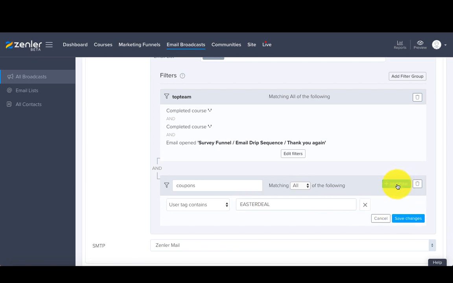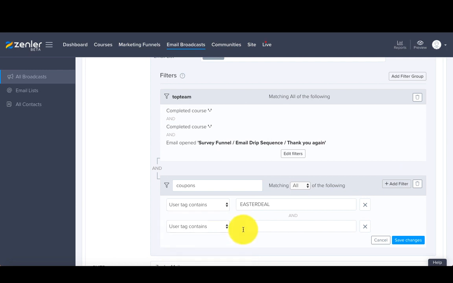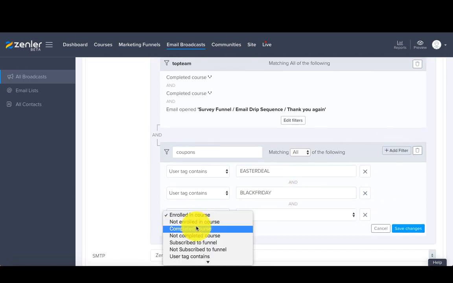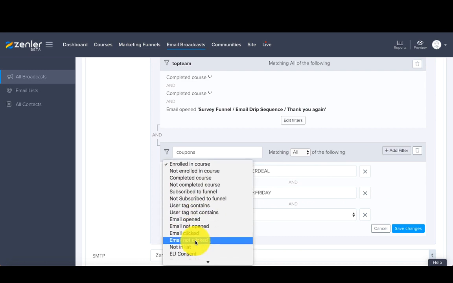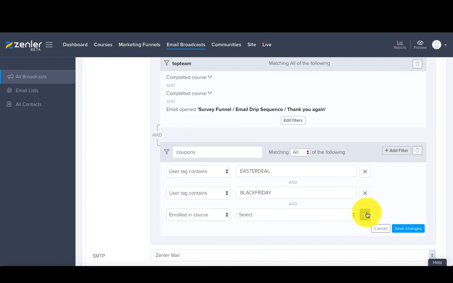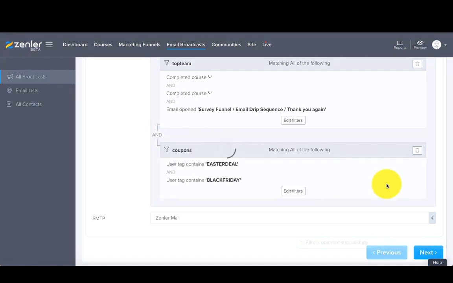And I'm going to set another one. So again, I'm going to go with user tag. I'm just keeping this really straightforward. And I'm going to say Black Friday. And of course, then you can add a filter, and you could do whatever you want. You can go down to all sorts of things. You could say user tag doesn't contain. You can do it however you want to. I'm just simply showing you conceptually what you can do here. So I'm going to save this.